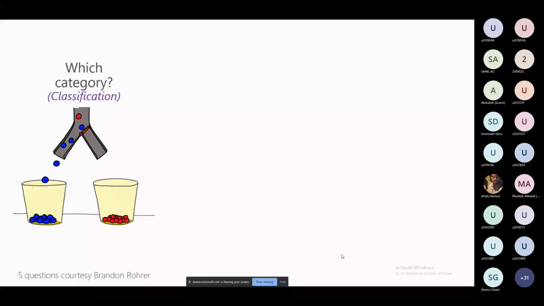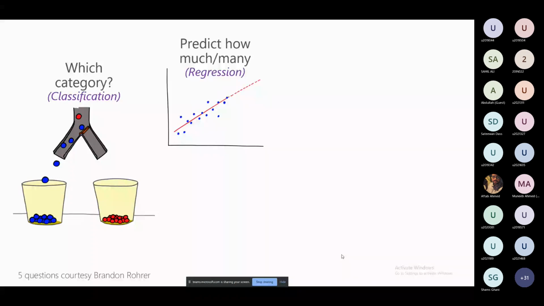The second question is how much or how many, and this is prediction. Typically, we do prediction applications using regression. It has a lot of applications, but some off the top of my head are predicting the price of a house from its area, or predicting whether a stock will go up or go down in the future.